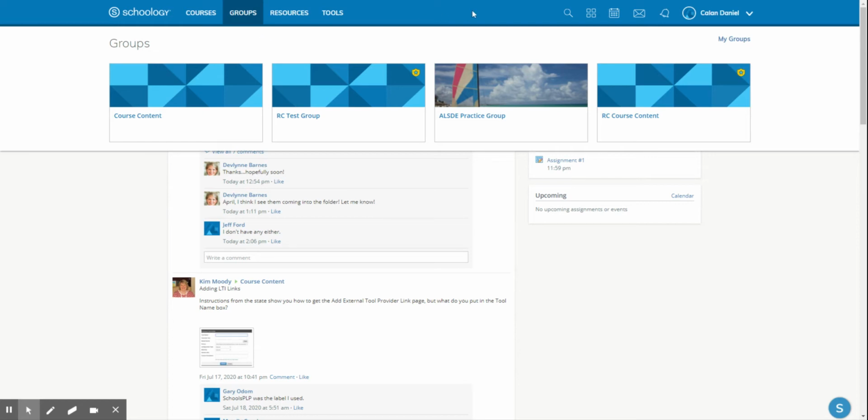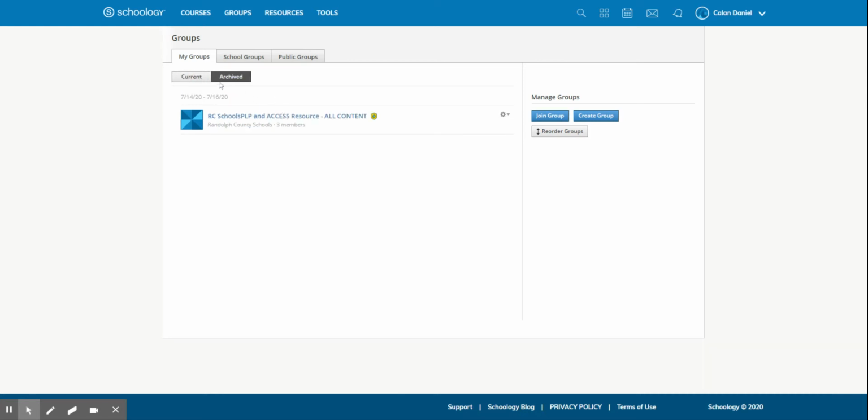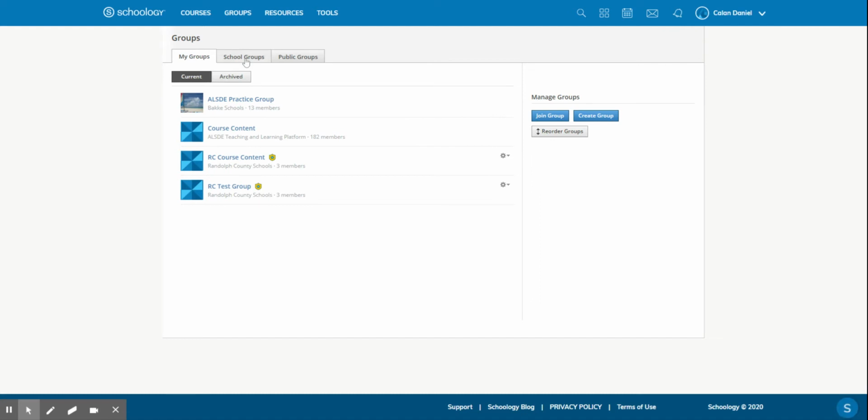So if they don't show up for you, go over here to My Groups and click. And then it'll list out all of your current groups. And you can even check and do archived groups and look at archived groups. You see you have the option of doing school groups and public groups. But for the most part, everything's going to be under this My Groups tab in groups.